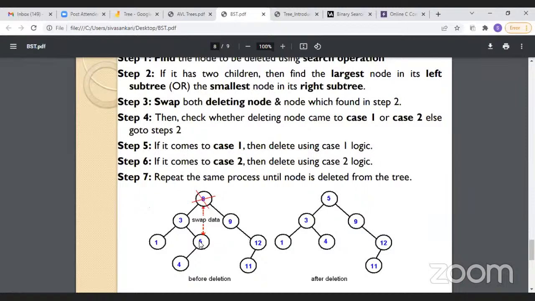After identifying the maximum value, you swap that value with the node to be deleted. So 5 will move to the 8 place, and 8 will move to the 5 place. After moving that, you check whether it follows case 0 or case 1. Now 8 comes under case 1, the single child condition. So just link the parent with the child. So 3 will be connected to 4. That's what happened here.